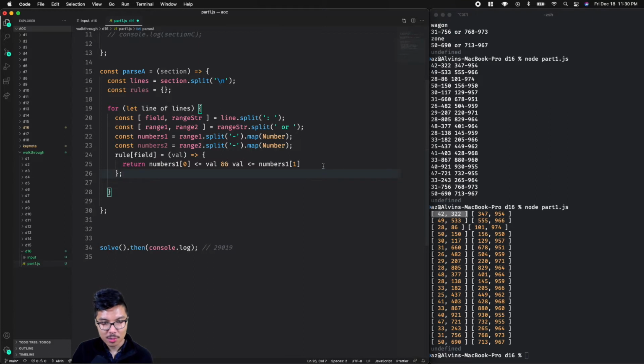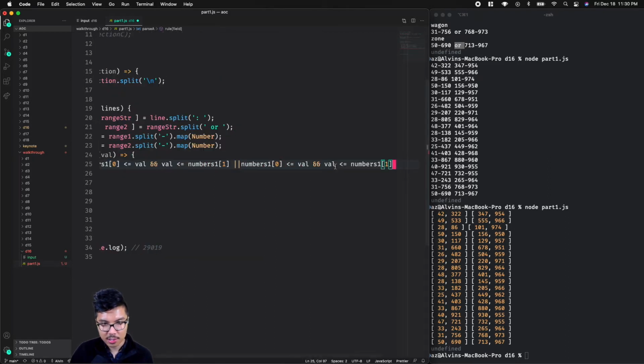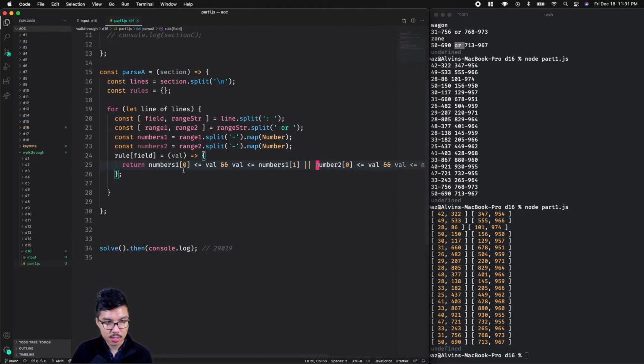And from there, I also want to check or it's in the second range over here. Notice that they did say "or" within the original text, so that's a pretty big hint. So I'll just say the same clause, but this time make it about the second range. I'll just flip these around, we'll make this about numbers 2, just like this. Cool, so that's looking pretty good.